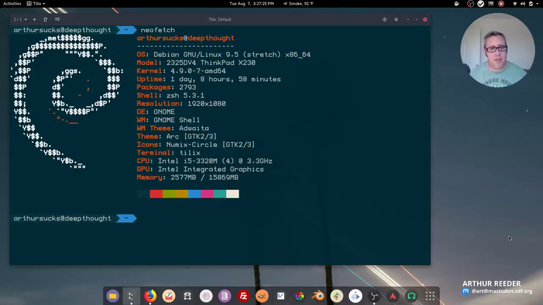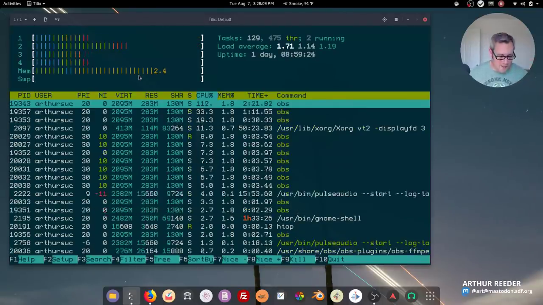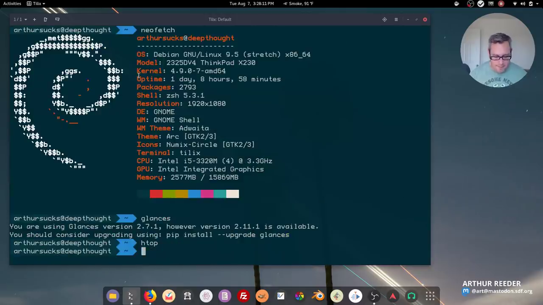NeoFetch. So this particular one, I'm running Debian Stretch because I am big on stability and I don't care about Flash. So first thing we notice, we got the Intel i5-3320, 4-core, well, I think it's 4-core? I think it's 4 threads. So technically 2 cores, 4 threads.